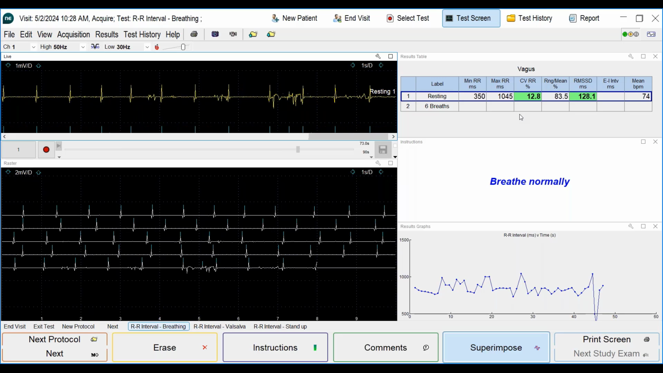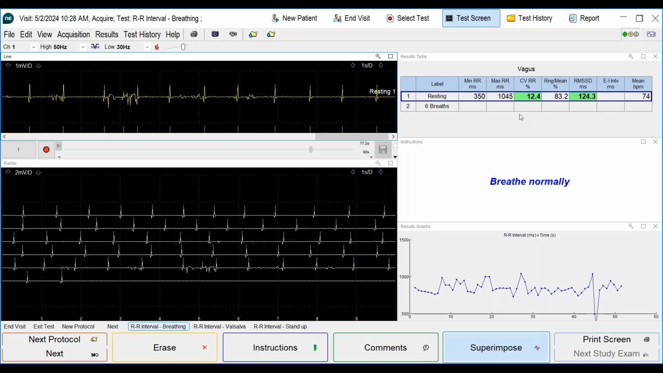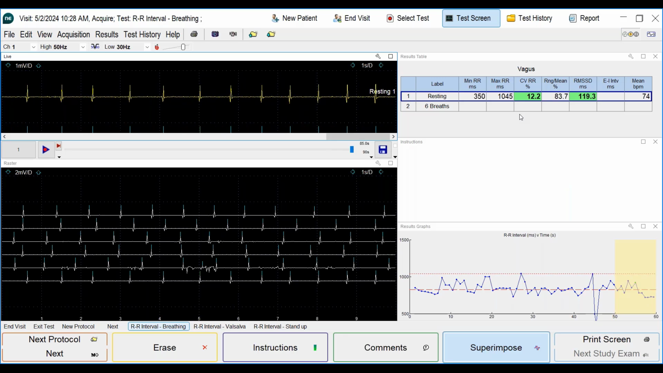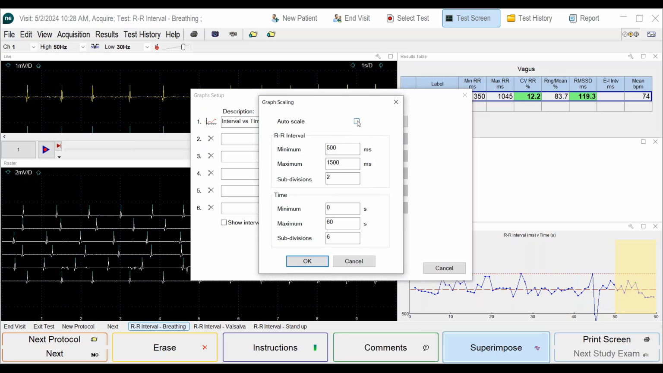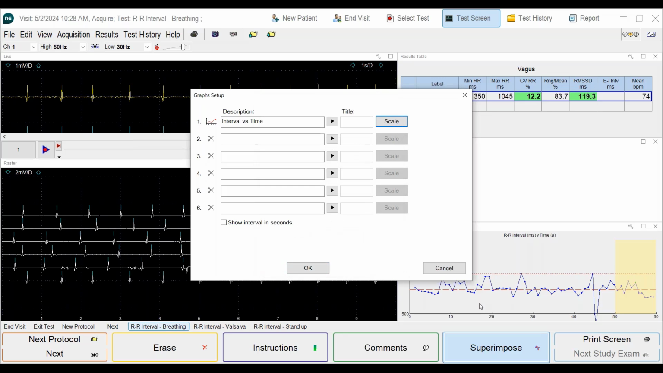Okay, so there we had a few artifacts. Notice it has affected our R2R interval. And taking those intervals out used to be quite tedious in the old software. Things are much more simple now. Here I am using automatic scaling. Let me go into the manual scale over here, or auto scale rather over here.